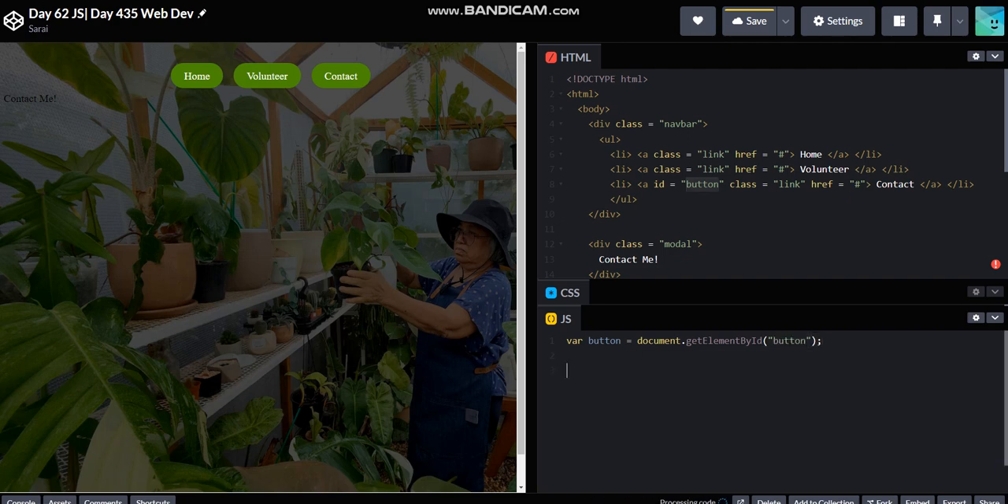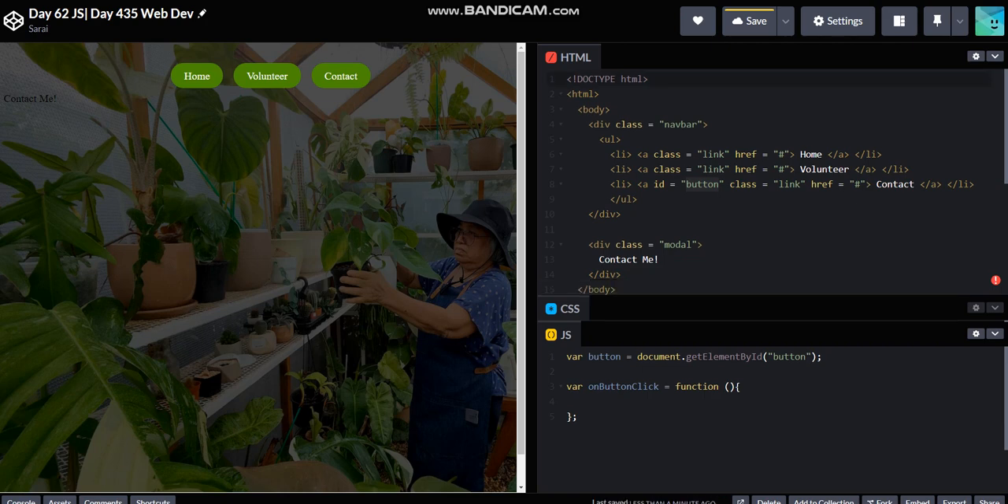And I want to create a function called, let's see, on button click. So when I click on the button, I want the following function to happen. And what I want is I want the modal to actually show up. So I'll have to access the modal too. So I'll just copy this, paste it in there, call it modal, and change this to an ID of modal. So I want the modal dot style dot display to be set to block so that I'm able to see it when I click on the button.